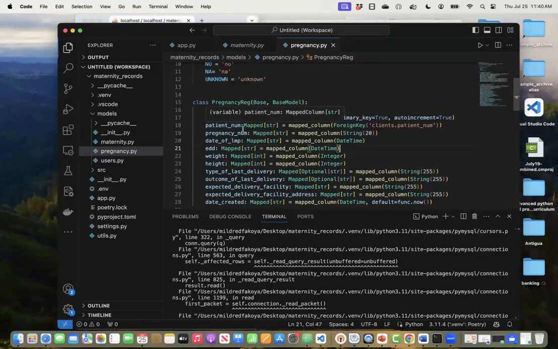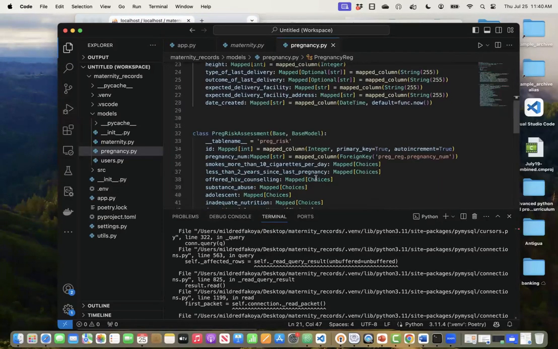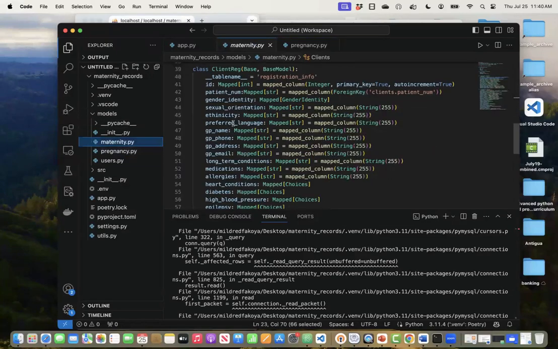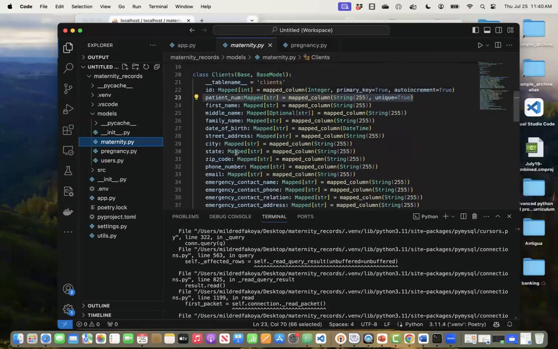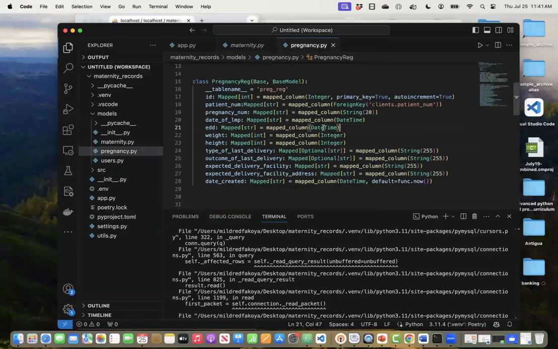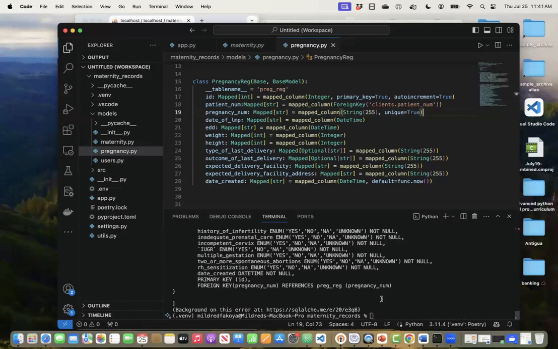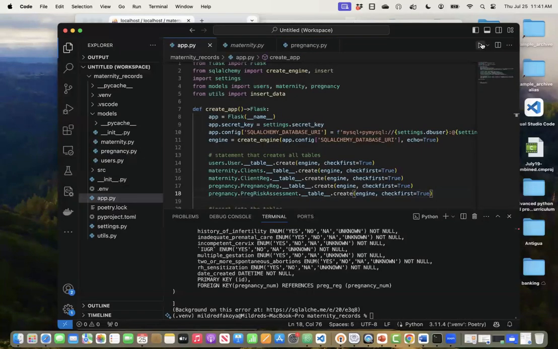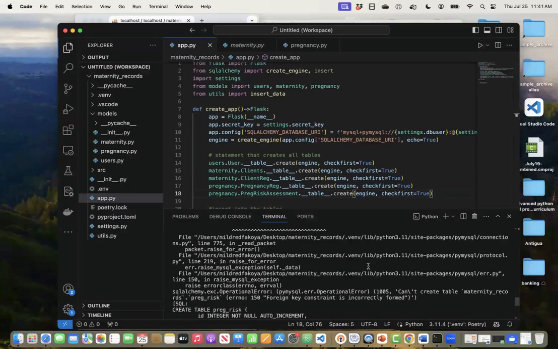Let's go there and see. Now this patient norm is a foreign key here. Now we made a pregnancy number here, but we didn't make it unique. If we look at the maternity here, when we created a patient number here, it is unique equal to true. So let's do the same thing with that and see if that is the problem. So we come here and look at the pregnancy norm and change this to have unique equal to true. We will clear this and run again to see if that is the problem. And then we still have the error, which still says the same thing. Can't create table maternity record on pregnancy, the foreign key is incorrectly formed.